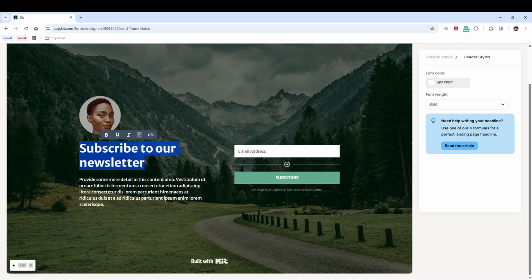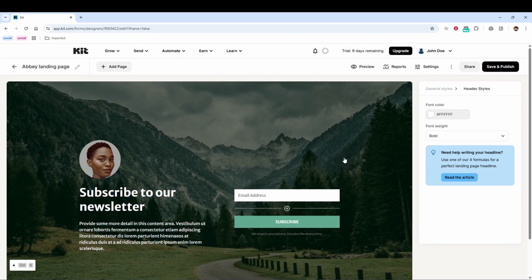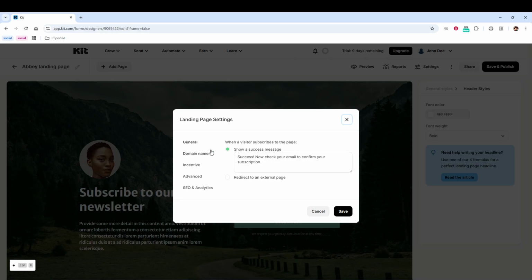Once the page looks good, we need to connect it to your affiliate link so subscribers are redirected after they sign up. At the top of the page editor, click on Settings. In the Settings area, make sure you're on the General tab. Look for the section labeled After a Visitor Subscribes. By default, this might be set to show a simple thank you message, but for affiliate marketing, you want to send them straight to your offer.